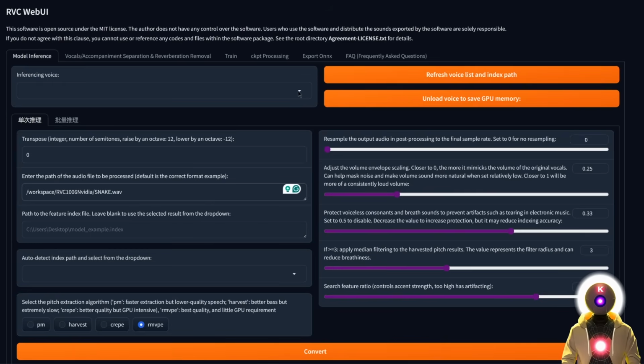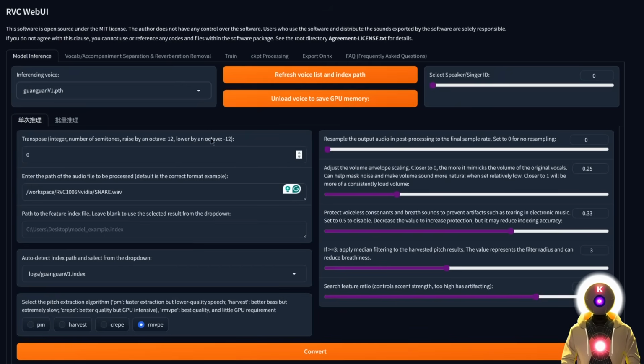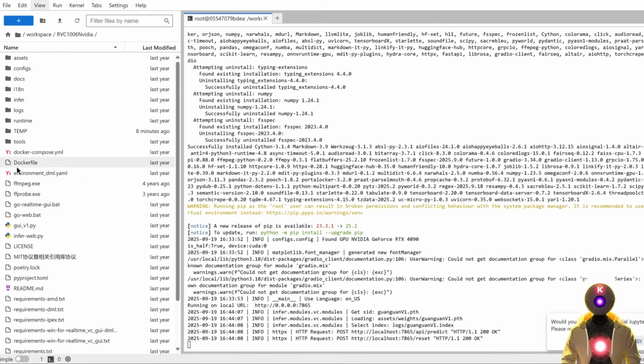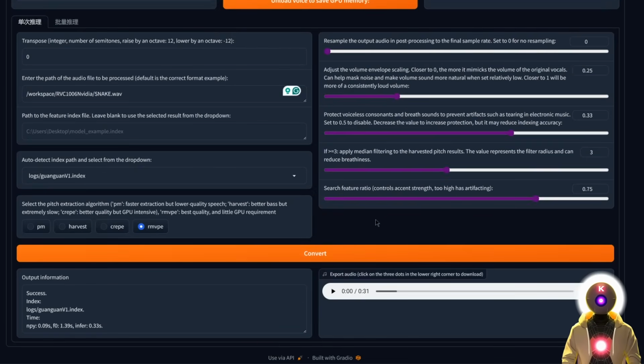And then from there, you're gonna choose the correct inferencing voice, the index. Once again, you can just upload all of your files right there inside the correct folders, as I showed previously, and then you're gonna click convert. And then we get something like this.